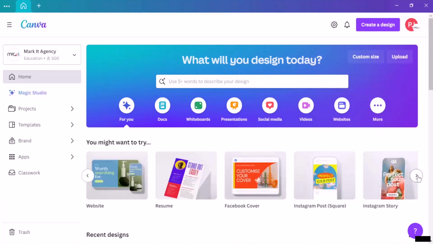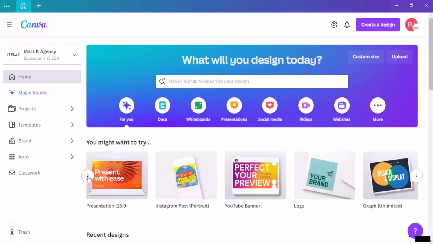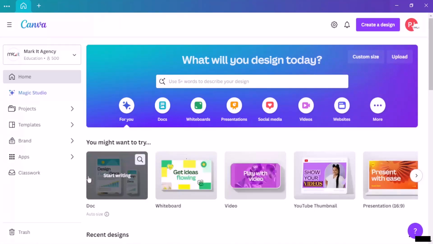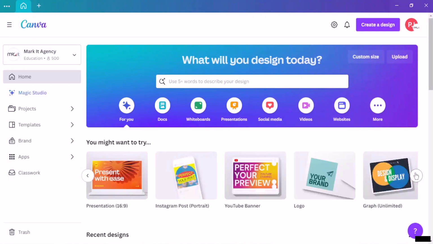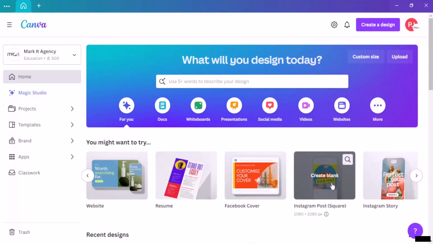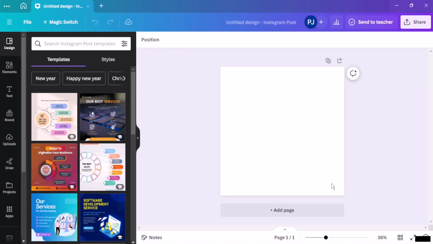Now, how do I do that? You can see that there is Instagram post square, which is 1080 by 1080, meaning that it is square. And there's another one, which is portrait, which is not 1080 by 1080. You can see this is 1080 by 1350px. So we're going to use the square one because it is a bit more convenient.